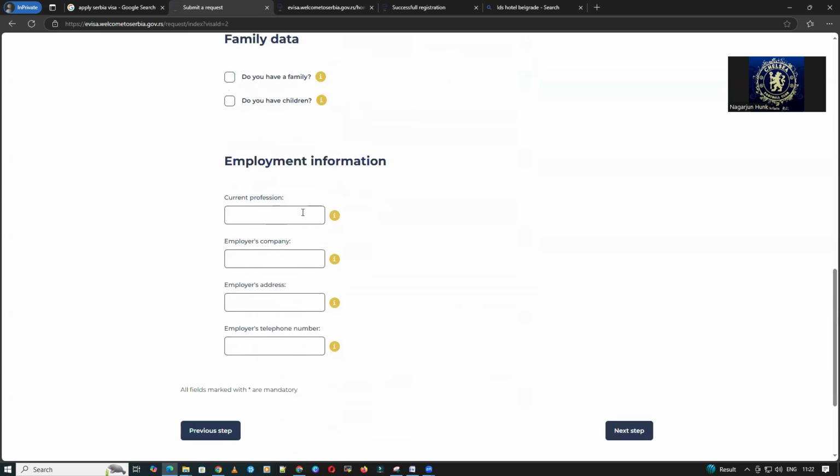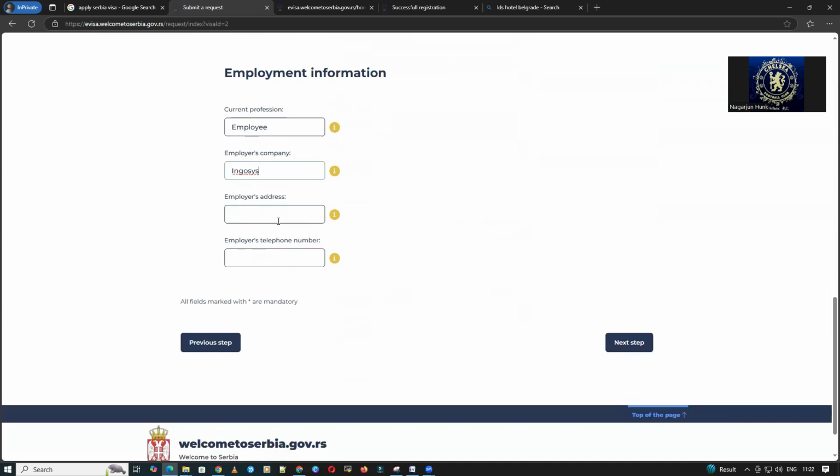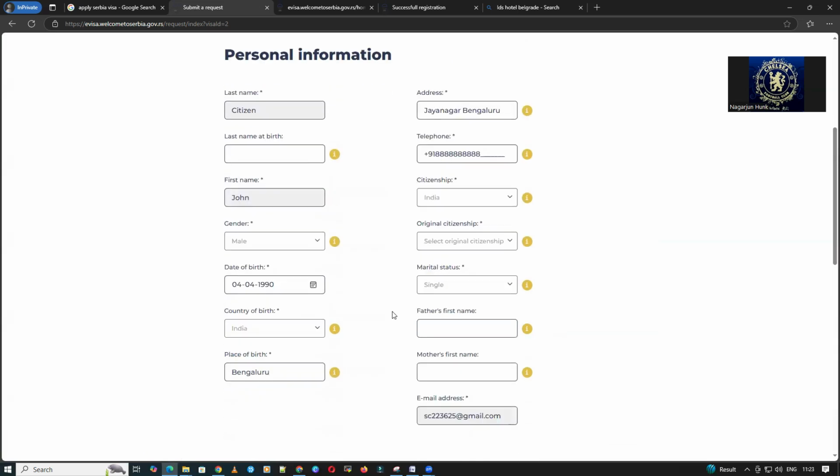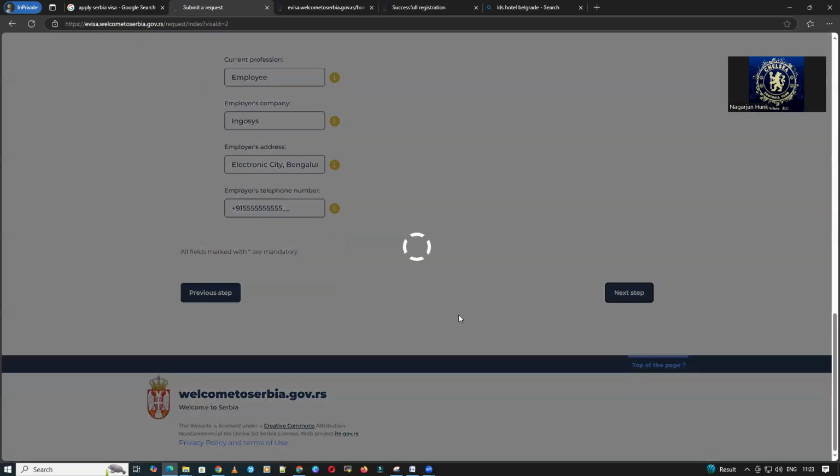And employment information, current profession, just mention employee. Employer's company, again I don't want any copyright issue, so I'm just going to mention Infosys. And employer's address, Electronic City, Bengaluru. And employer's telephone number, again I'm just going to mention a dummy number. But you guys fill in the proper information. Again, this is only for video purpose, guys. I highly recommend you fill in the correct and proper information. So I'll just click on next step.